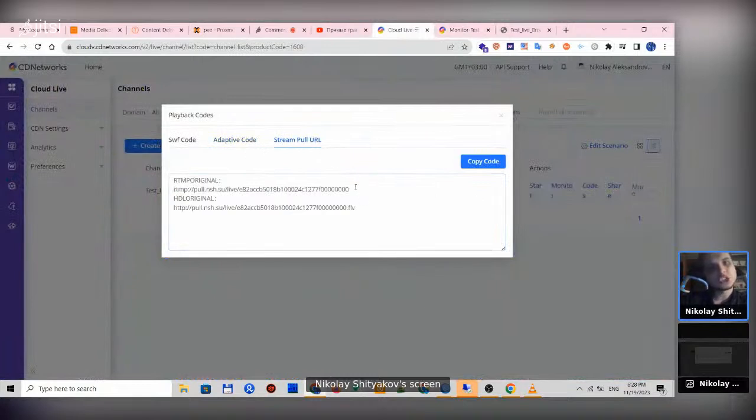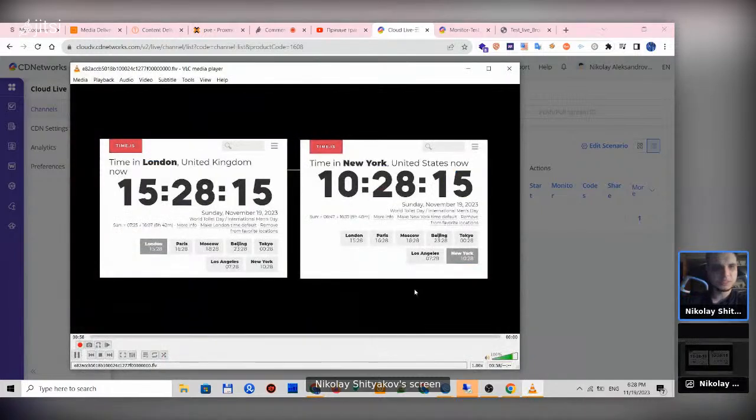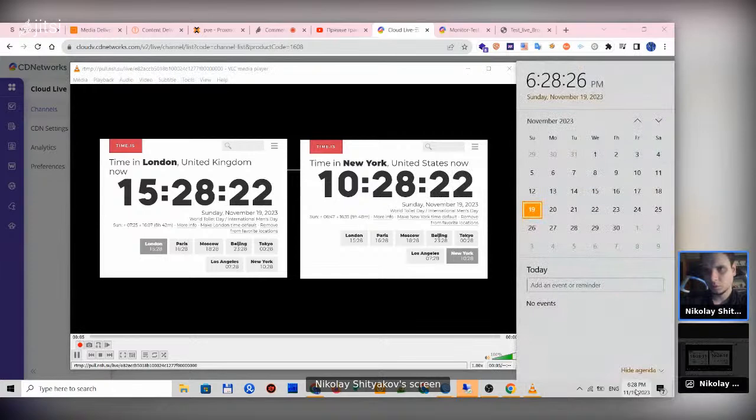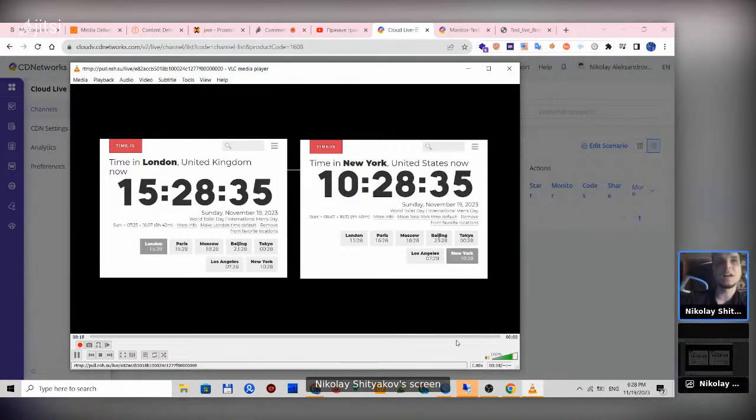Of course, we can also check the RTMP. Let's try to pull with RTMP. And here is the RTMP pull. The delay is around 5 to 6 seconds. As you can see, FLV is the best protocol. Of course, if you compare WebRTC, it will show even lower delay. Let's do this. I'm not sure that we have that.